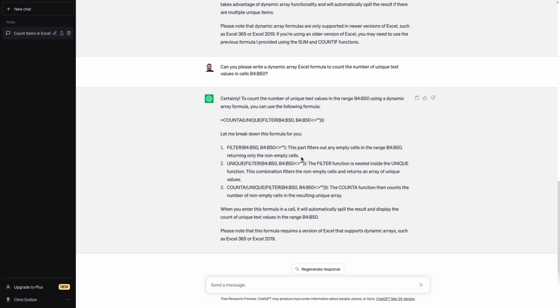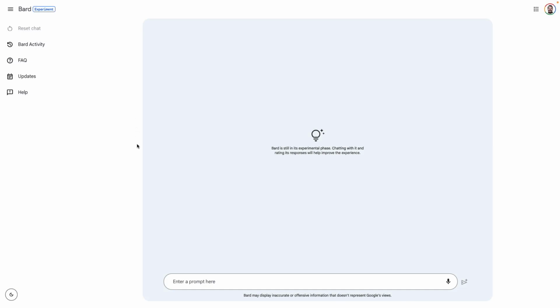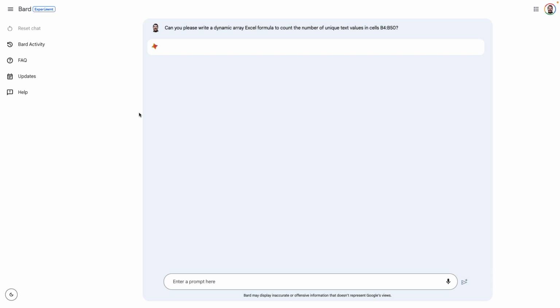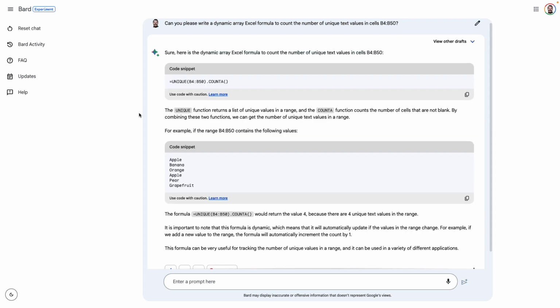And then the last thing I want to do here is take that exact prompt I just wrote and test this in Bard to compare and contrast the outputs. All right, so here we are in Google Bard. I'm going to paste that exact same prompt and see what we get in this case. So it's going to think for a bit and then come back and say, sure, here's the dynamic array Excel formula to count the number of unique text values.